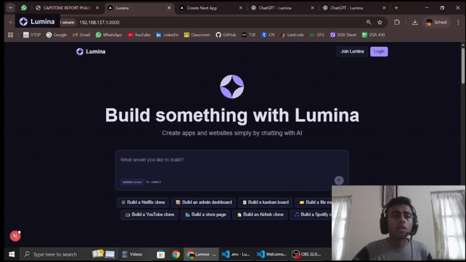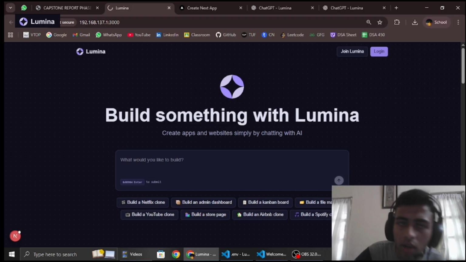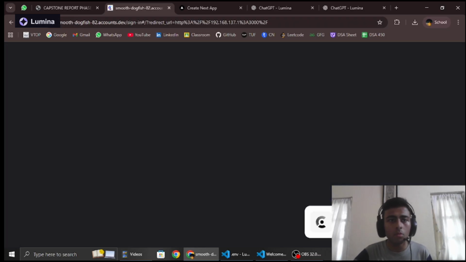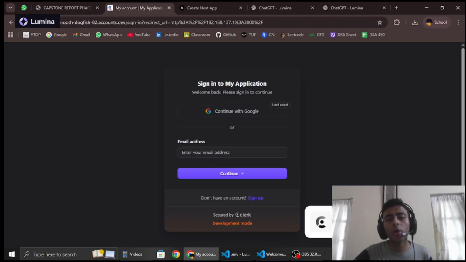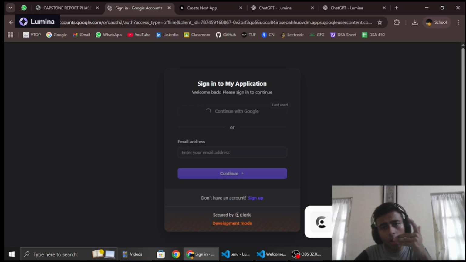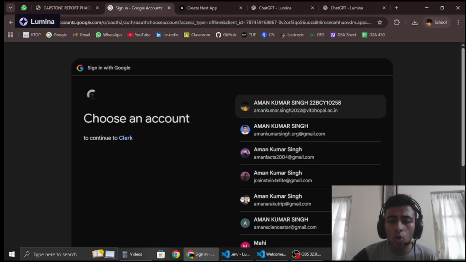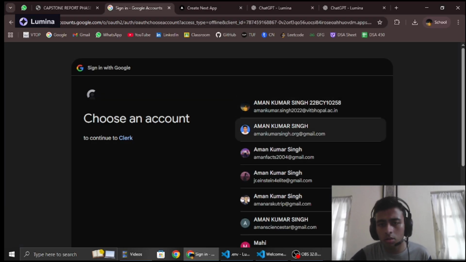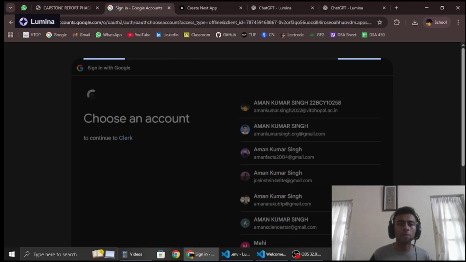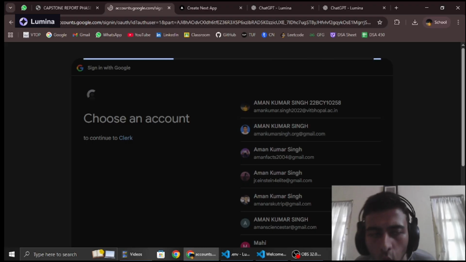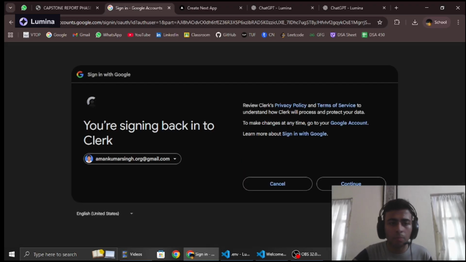So basically this is the demonstration part. As soon as you click on login, it will show you how you want to log in to your system. I want to log in using Google, so I will click on Google. After clicking on Google, I want to log in using this email ID, and you're signing back into Clerk.